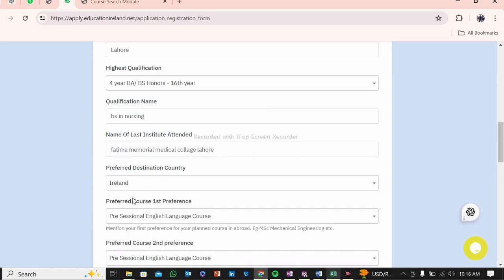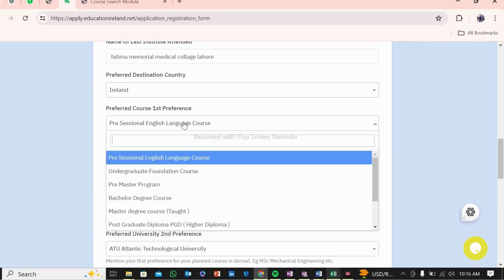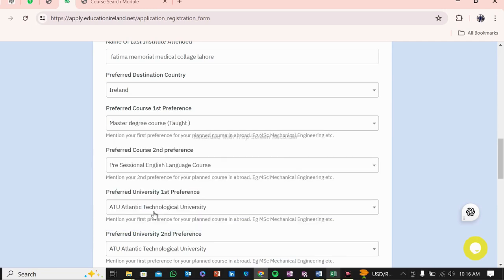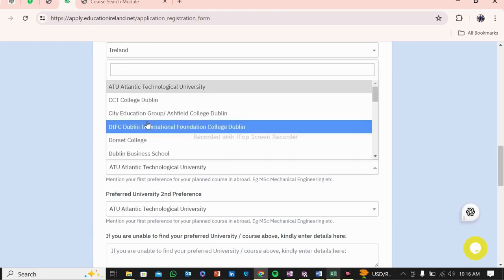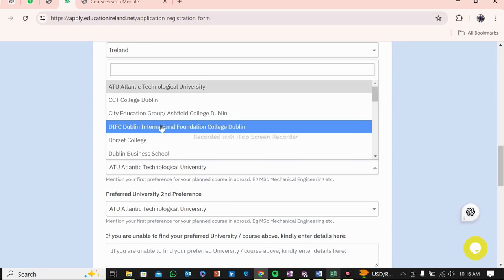And you are going to submit this application for Ireland, so you have to select the destination country. Ireland Education Office provides you the two options at the same time for applying to study abroad. You can submit your application to more than one university at the same time. So you can select the preferred courses. So you're going for the postgraduate courses, and you want to select your desired university. So it's up to you.